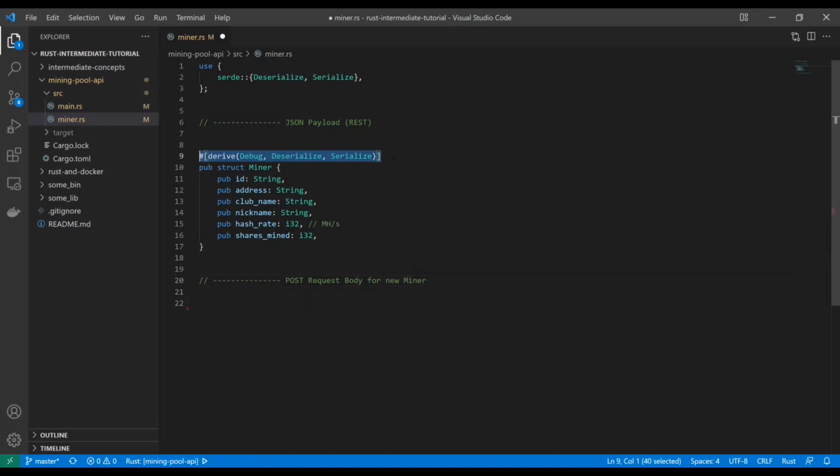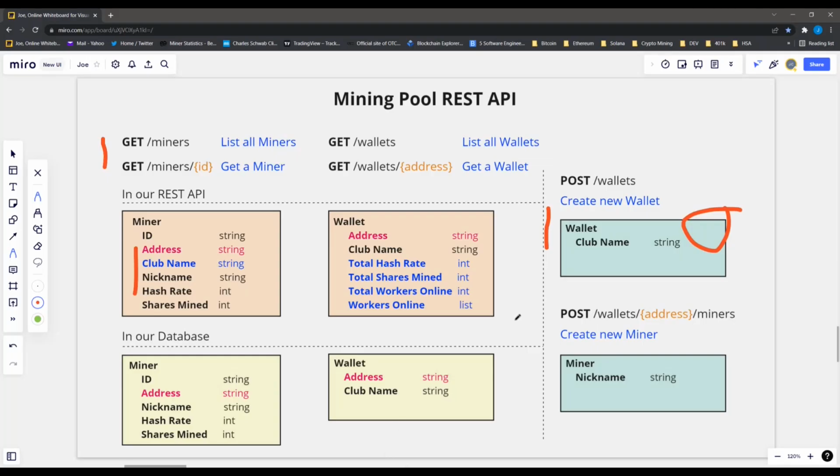We're going to use the exact same annotation as before, and this time we're going to do a pub struct of NewMinerRequest. That's just going to take in a nickname as a string, like we saw here. We just want to take in the nickname.